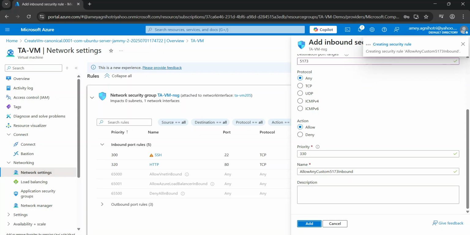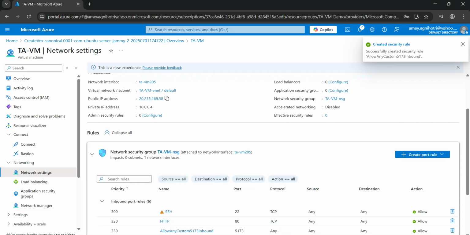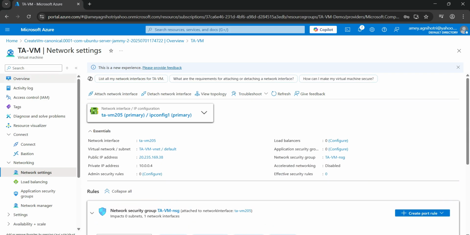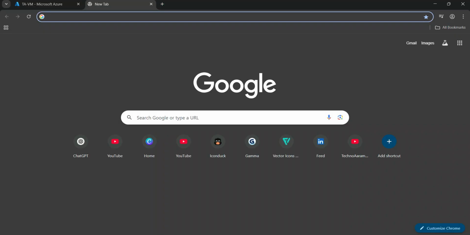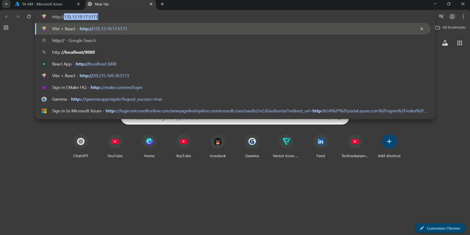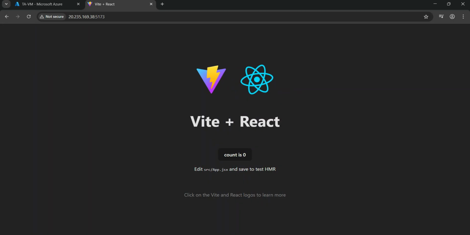It is creating the security rule. Once the rule is added, it will be listed in the rule list, so you can see the allow any custom 5173 inbound rule. Again, go back to our overview options. Now let's copy the public IP and try to access our app over the internet. Let's do http colon, then paste the public IP and add this 5173 port number and click on enter, and you will see our React app is accessible over the internet.